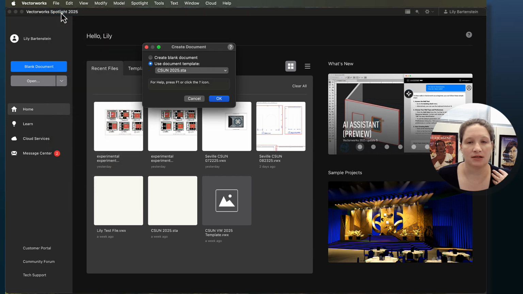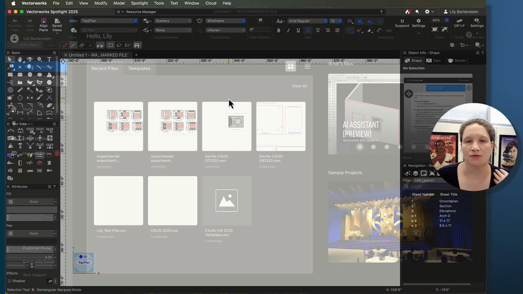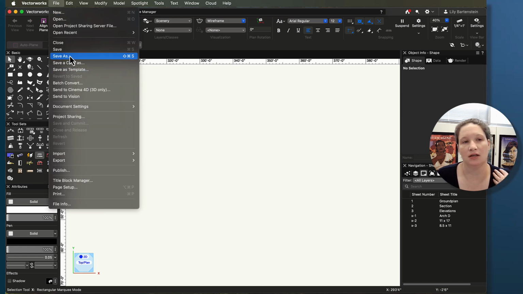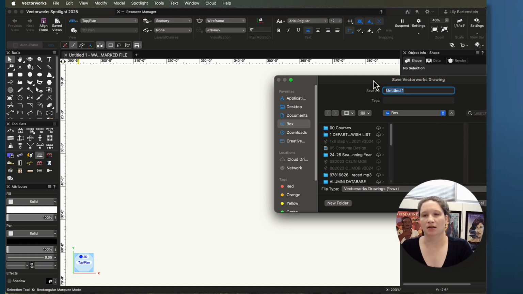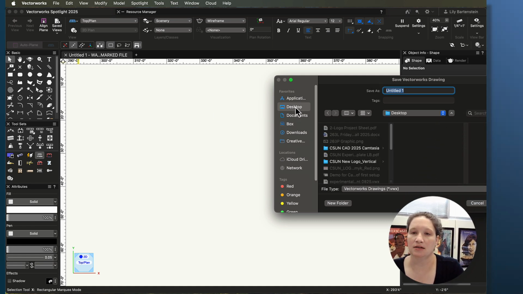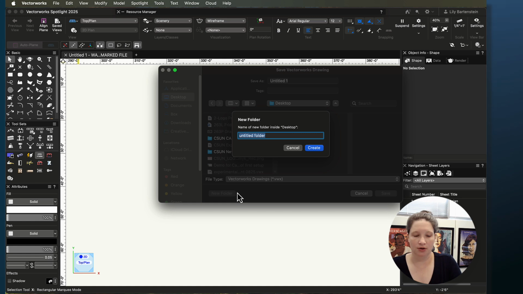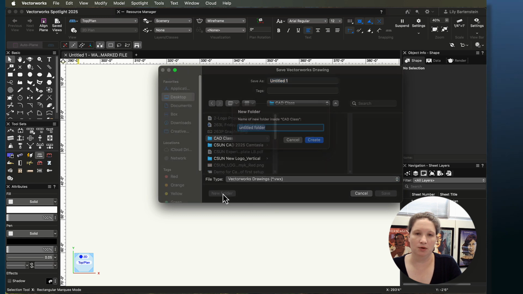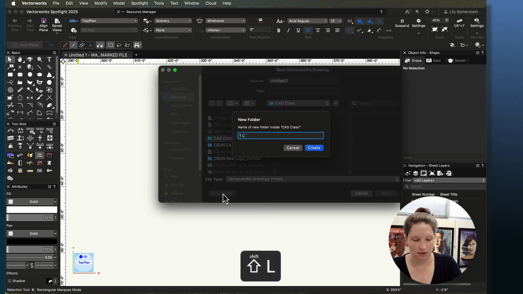So I'm going to ask for a new file and I'm going to use my document template, say okay. The first thing I then do once I have this file is I save it. So we're going to save it. We're going to create on your flash drive. I don't have one plugged in right now, so I'm going to put it here on the desktop of my computer. A folder. We're going to call it CAD class. Create that, and then we will call this logo.